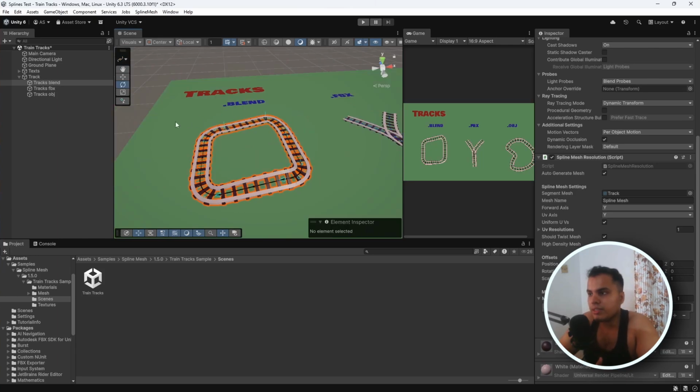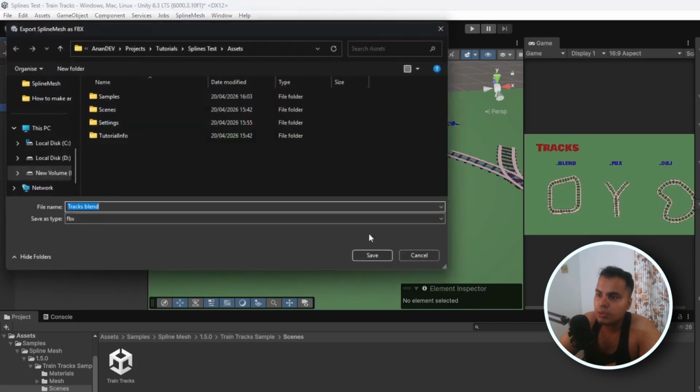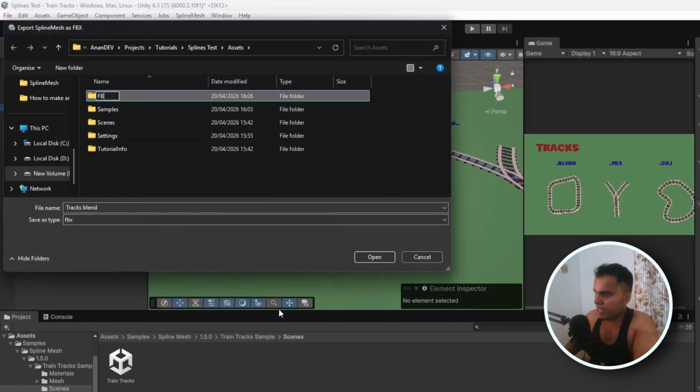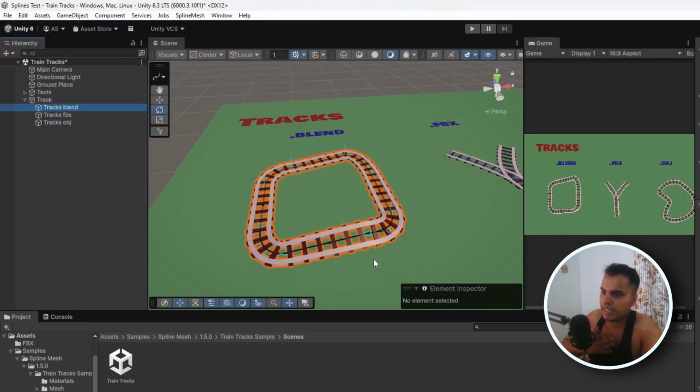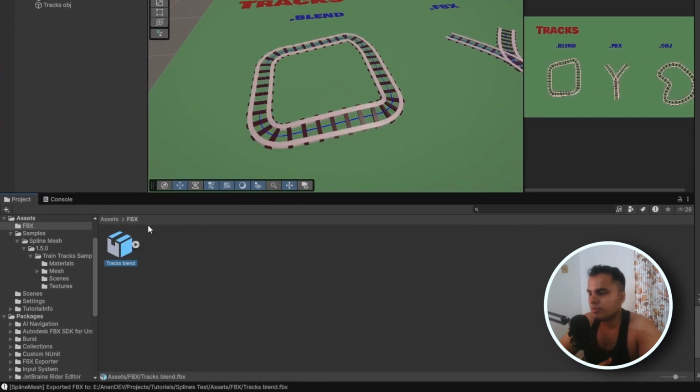With the new update, you can select a mesh. In this case, I'm selecting the tracks blend, which uses the blend file. And I can go to SplineMesh. This is a custom window, and you can export the selected mesh to an FBX file. I'm just going to create a new folder, FBX. You can save it anywhere in your system, and then save it as tracks blend. And now you can see an FBX file has been generated.